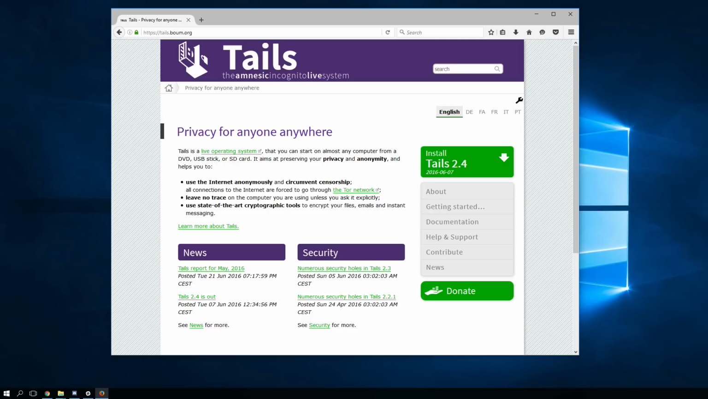Tails is an amazing operating system, designed to protect your privacy and anonymize your activity, but it can be a real pain to install. It's been a long time since I last made a Tails video, and since Tails 2.0 was released, the way in which you install and use Tails has changed dramatically.